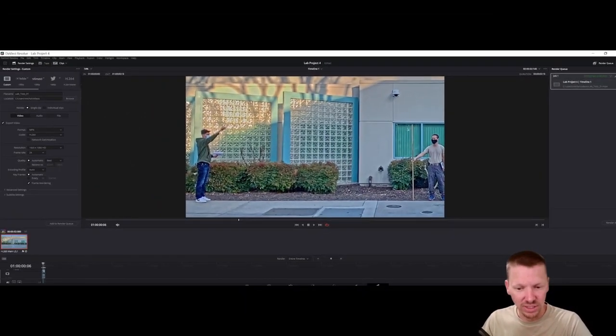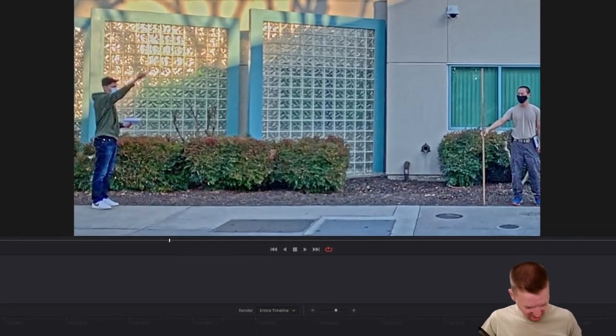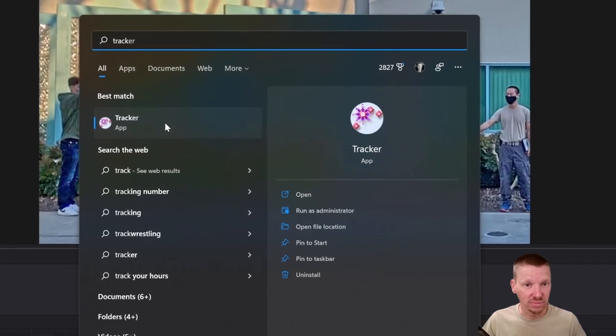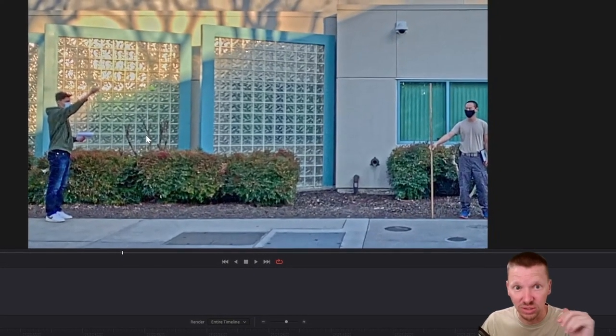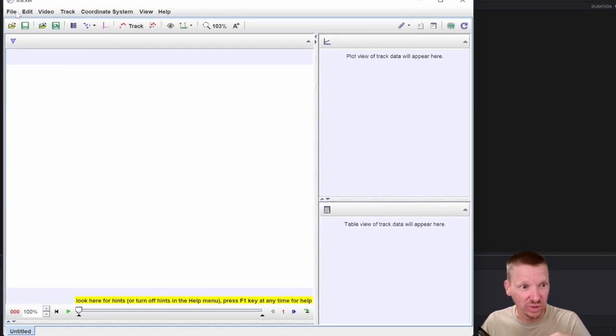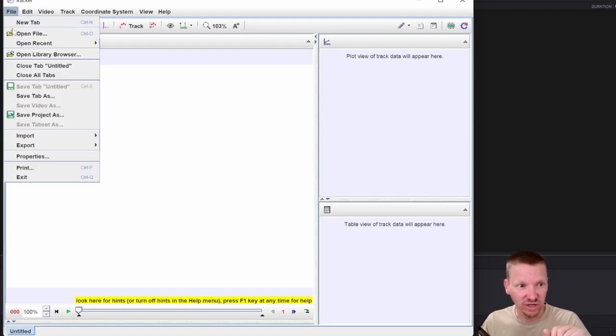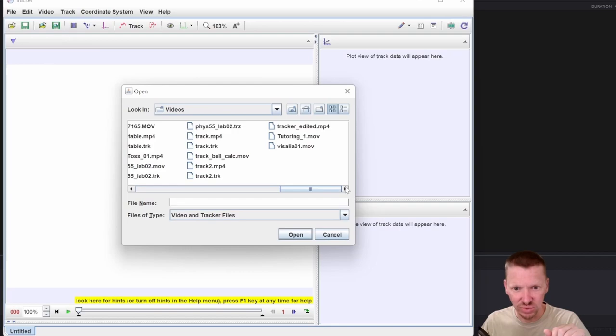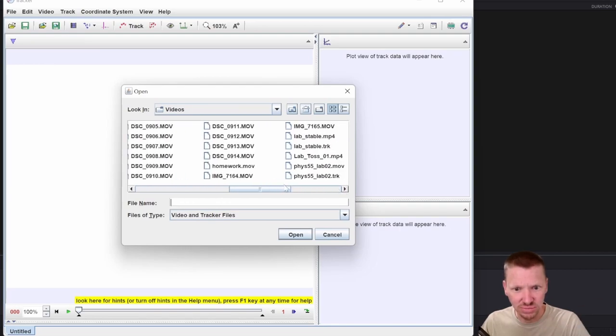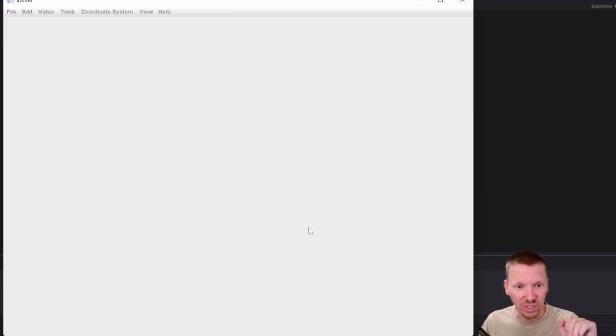So let's go ahead, and now we're going to open Tracker to edit this thing. If you're low on memory, go ahead and close DaVinci Resolve, and that way you'll have enough memory for Tracker to do its work and Excel when we open it up. So in Tracker 6, File, Open File, we're going to find the file that we just did, which I can't even remember what we called it. LabToss01. Okay, I'm going to open this guy up.